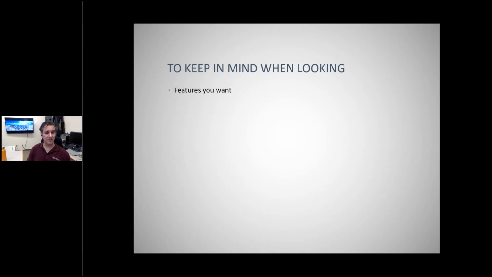Other things you need to keep in mind, what are the features you want? Does it give you the reports that help you make the decisions? So when you're looking for these databases, go to the people that actually need those reports and say, hey, what do you need out of these reports? What are you looking for in a report? And if they give you something that is not able to be brought out of that database, don't use that database.